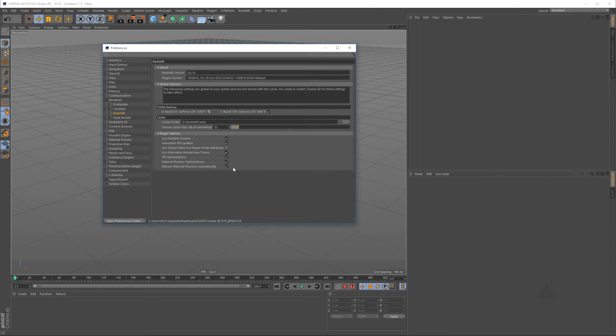Below that, all these things I normally leave as is. I wouldn't really touch them unless you particularly need to. The one thing you might want to change is this use global editor for shader node attributes, but we'll come back to that a little bit later when we deal with shader graph. The last thing to be aware of is any changes you make, you need to restart Cinema 4D for these to take effect.